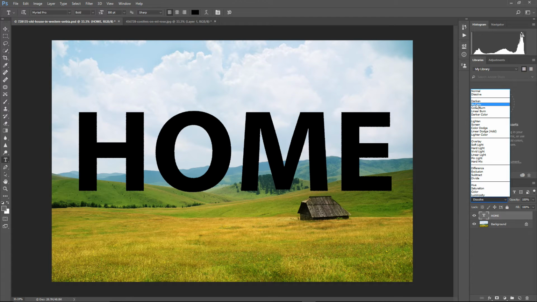These modes are sorted like this for a reason. For example, the mode Darken is completely the opposite of the mode Lighten. The mode Multiply is completely the opposite of the mode Screen. The mode Color Burn is completely the opposite of the Color Dodge, and so on. So that's why we're gonna do them together. Let's see how they work.